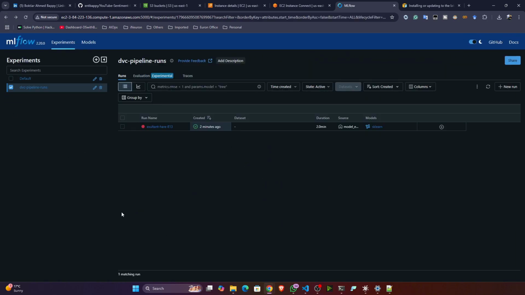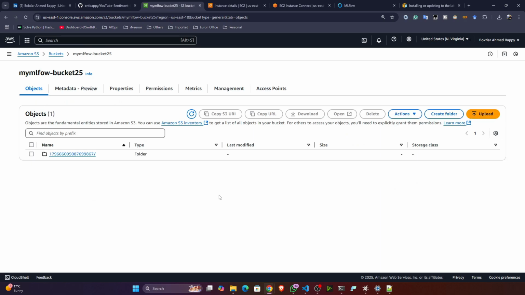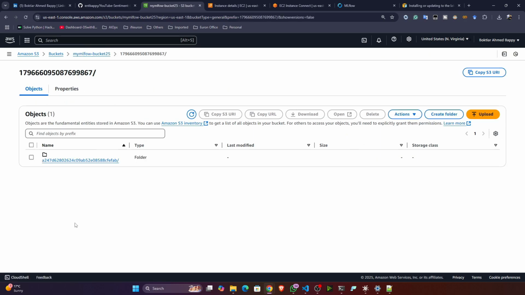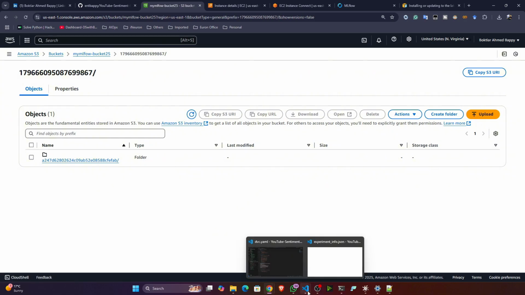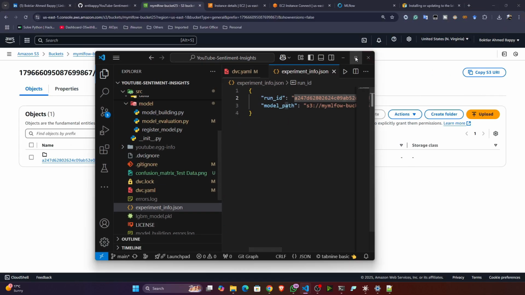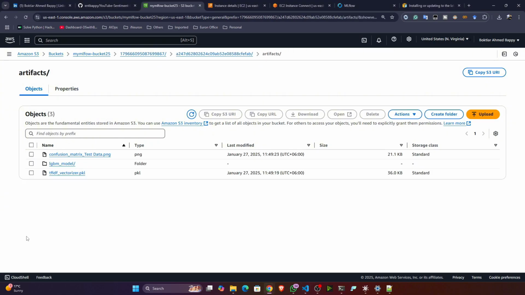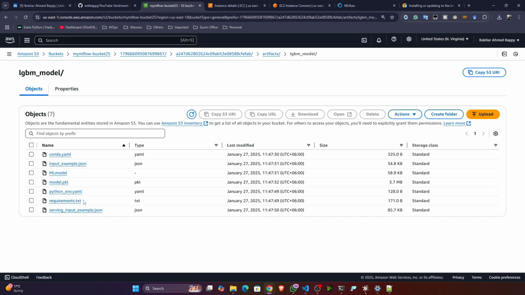I tracked it because in every run I want to track the experiment. Later on, if I want to know what parameters I was using, I can easily get them from here. Now if I go to my bucket and click here, this is my experiment ID. Inside that, this is my run ID. Let me verify. So this experiment, this is the run ID, and inside this particular ID I have my models. Let me open it up. Artifact and LightGBM. So this is the model. You can see here we have the model.